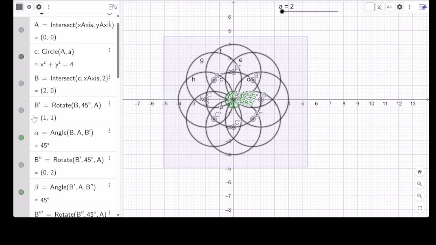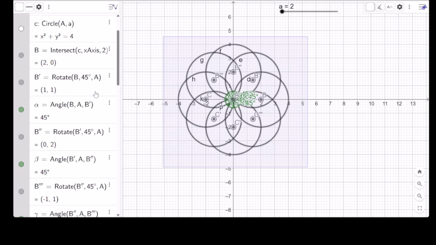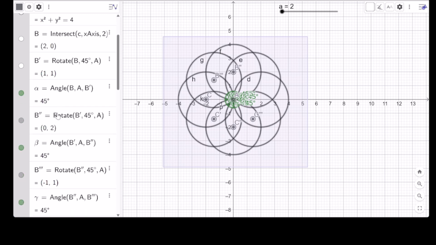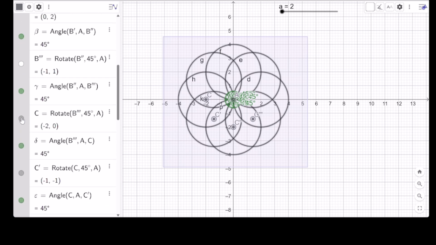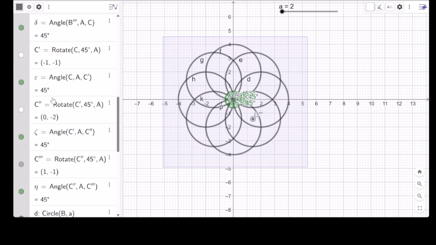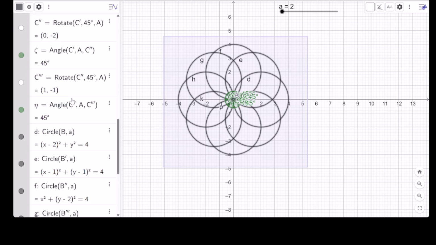Let's see this algebraic view. A was the point. C is the circle. This circle I will not show, that means I will delete this circle. So I will click on this, and it will delete it. Next, what will I delete? I'll delete all the points. I'll delete B single dash, then B double dash, then B triple dash, then C, then C dash. I am unchecking so that they will be hidden. C triple dash, then all this is good.